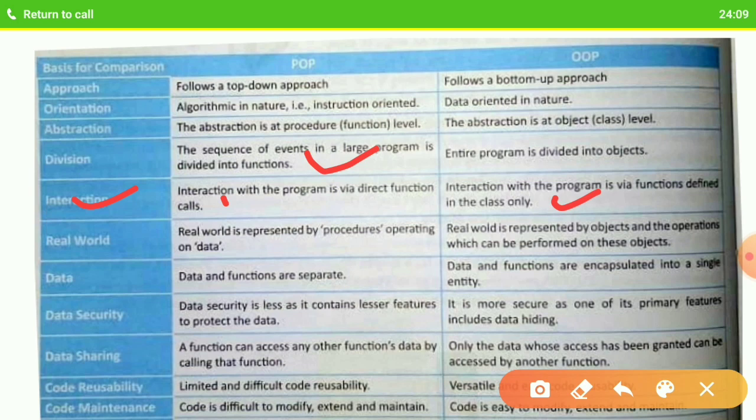In POP the functions are accessible everywhere throughout the program, but in OOP the accessibility of functions depends upon the way they have been declared. Remember I spoke about private and public. If the function is public it is accessible outside the class, whereas if it is private, it is accessible only within the class. So that is the difference.